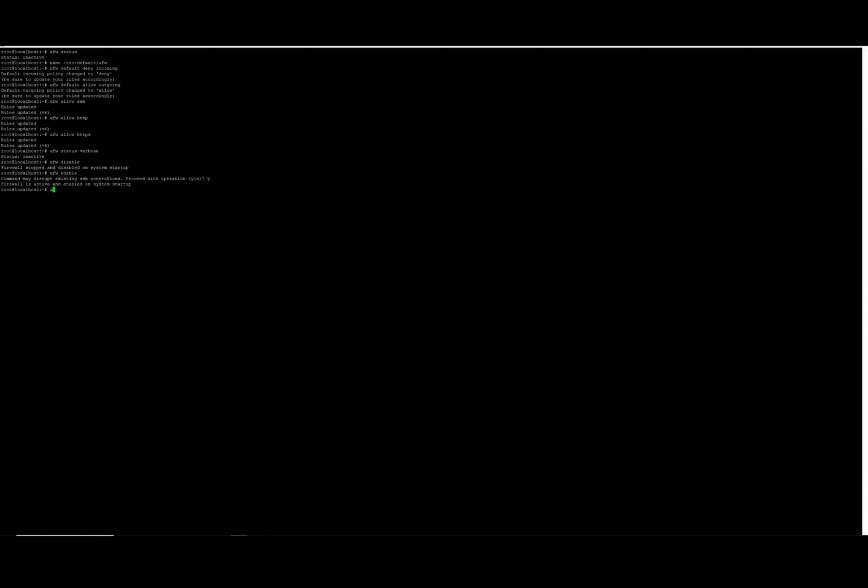So now if we type UFW status verbose, it's going to give us all the ports that are open. You see we got 22, which is SSH, 80, which is HTTP, and 443, which is the HTTPS.